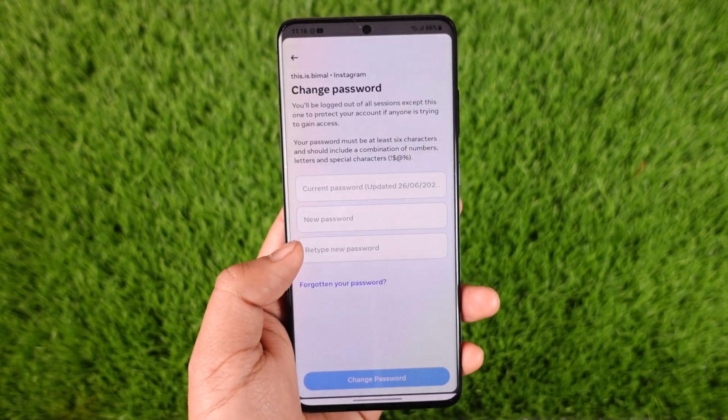Now one way you can remove everyone from your Instagram account is by simply changing your password. So when you tap the Change Password option, select the Instagram account, and change your password, you should be able to remove the Instagram login from those devices.